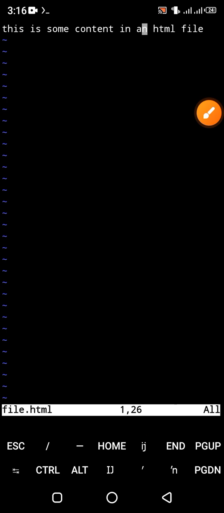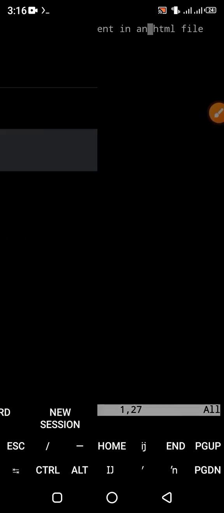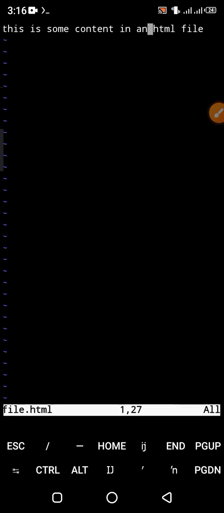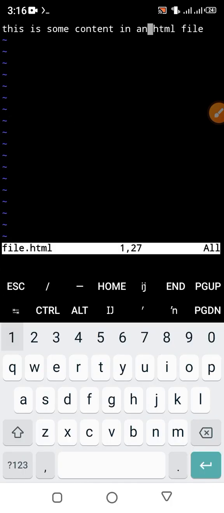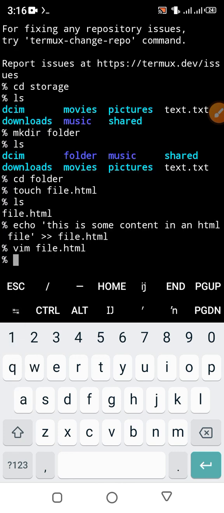So let's get out of here. Come on, keyboard. Okay, you type here :qa. Now you're no longer there. So okay, let's see what we have.